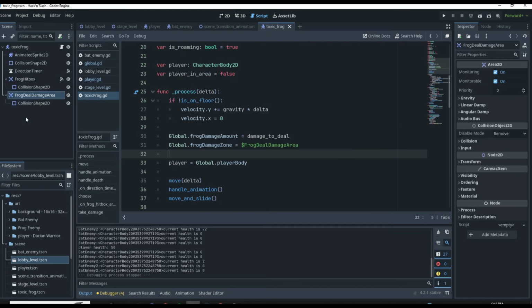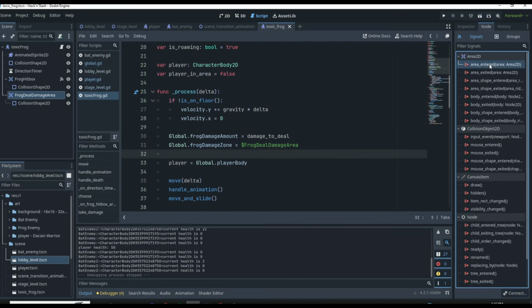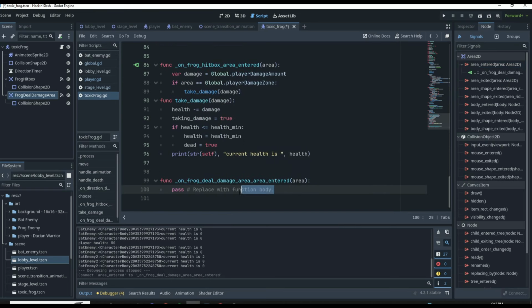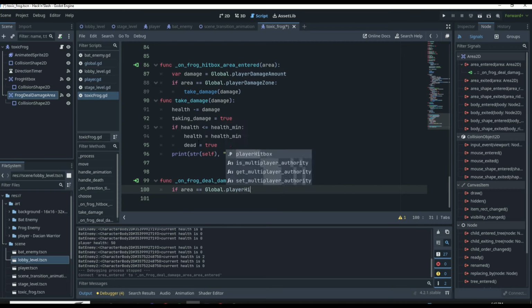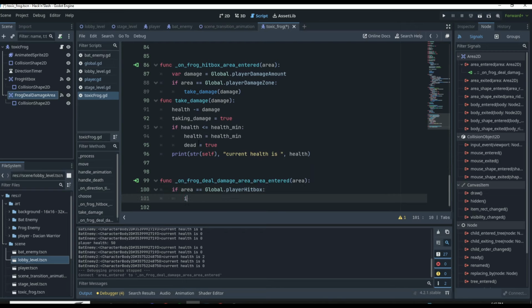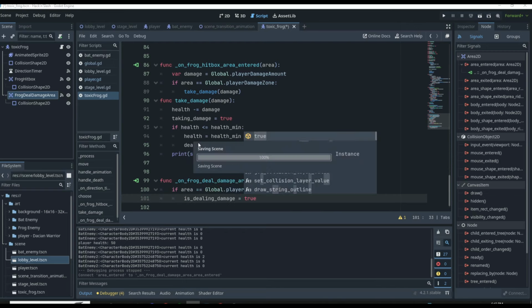We can send in a signal from our damage area here. This is going to be an area entered to our toxic frog node. And then we can say, okay, well, if the area is equal to the global dot player hitbox, then we can say is dealing damage is equal to true.